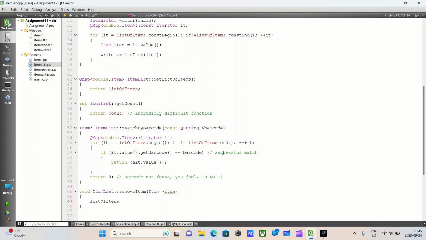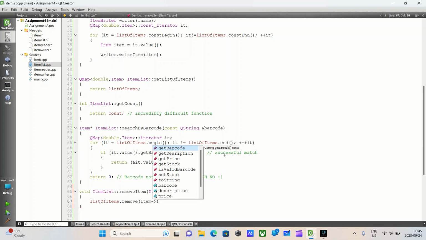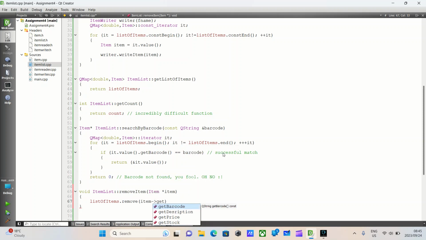which is a list of items, dot remove item. Now notice when I hit the full stop or the dot, it converts from the dot access operator to the member access arrow operator. The reason it does this is because Qt recognizes that it is a pointer, therefore you cannot use the dot operator, you must use the member access operator. Get price. Bye item. Alright, let's save everything.